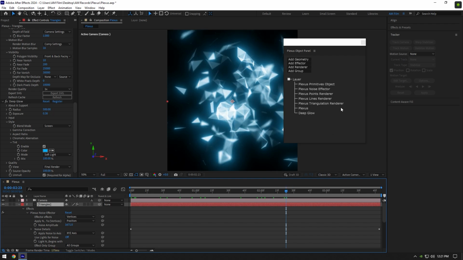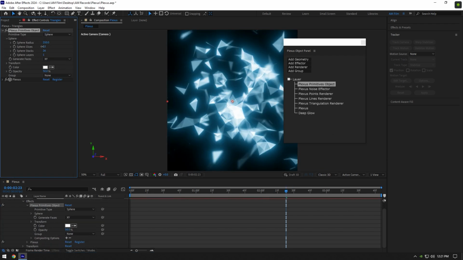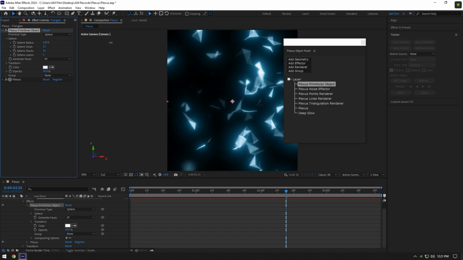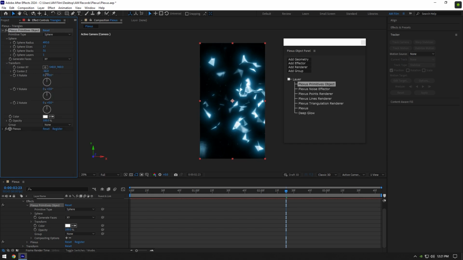You can always go to Plexus settings and make some changes, go to primitives and change slices and stacks. Also play around with radius until it's good to you. Set the opacity to 100%. Then expand transform and change center Z to zoom in or zoom out triangles.